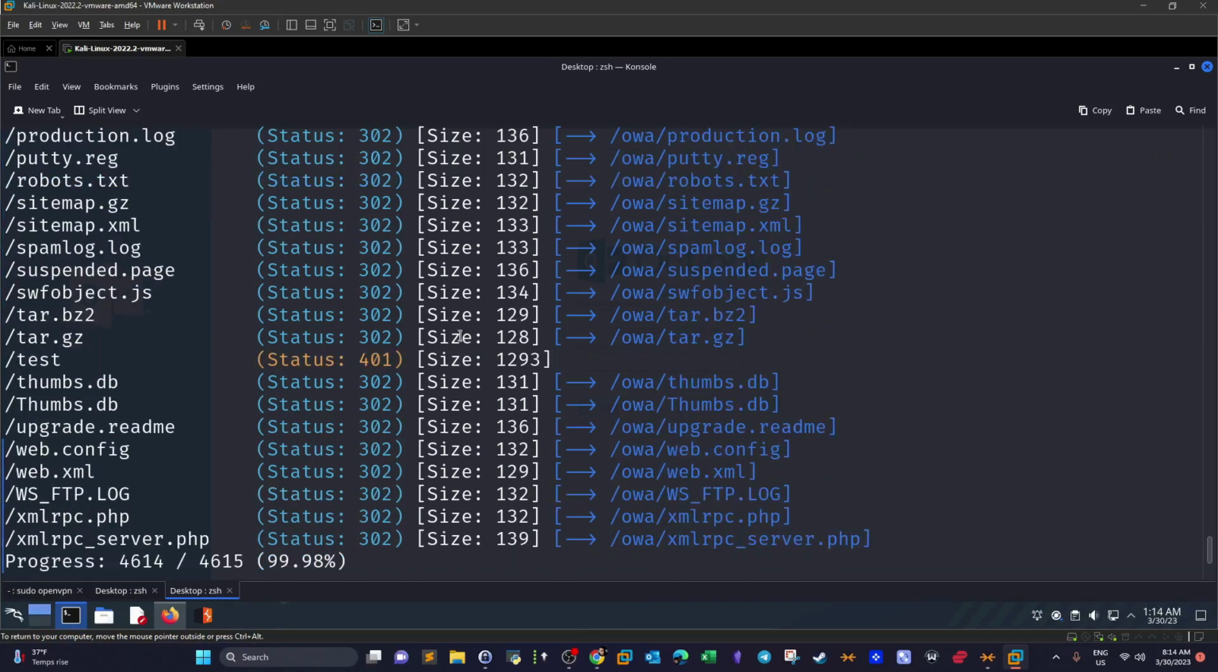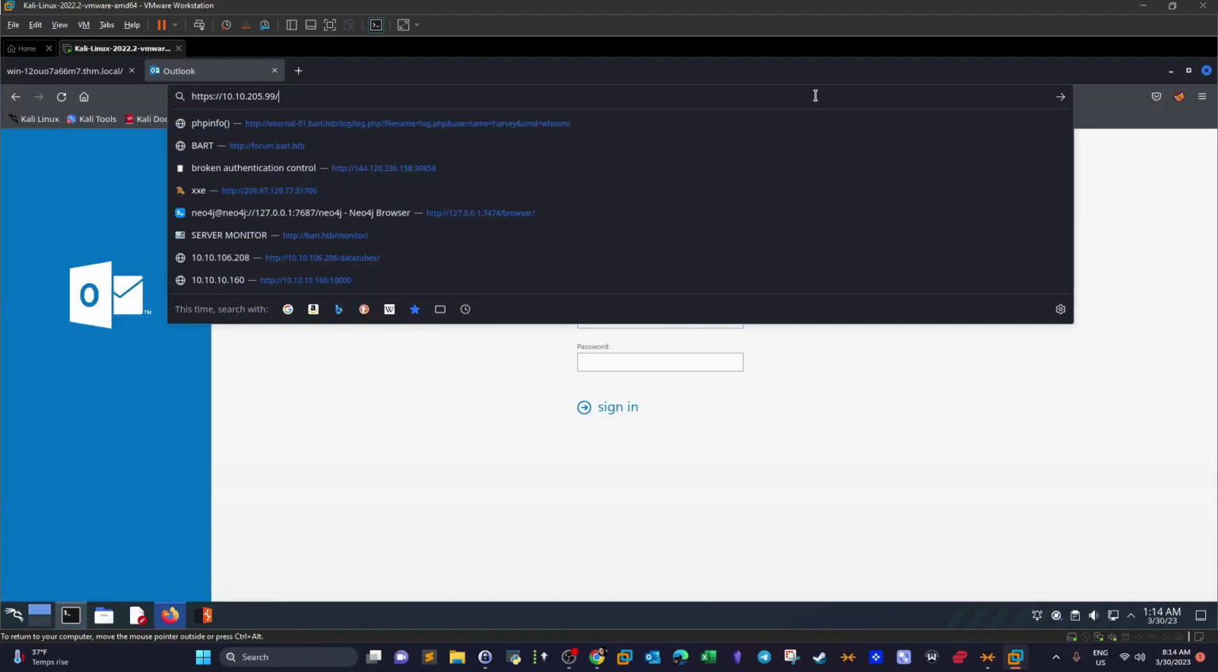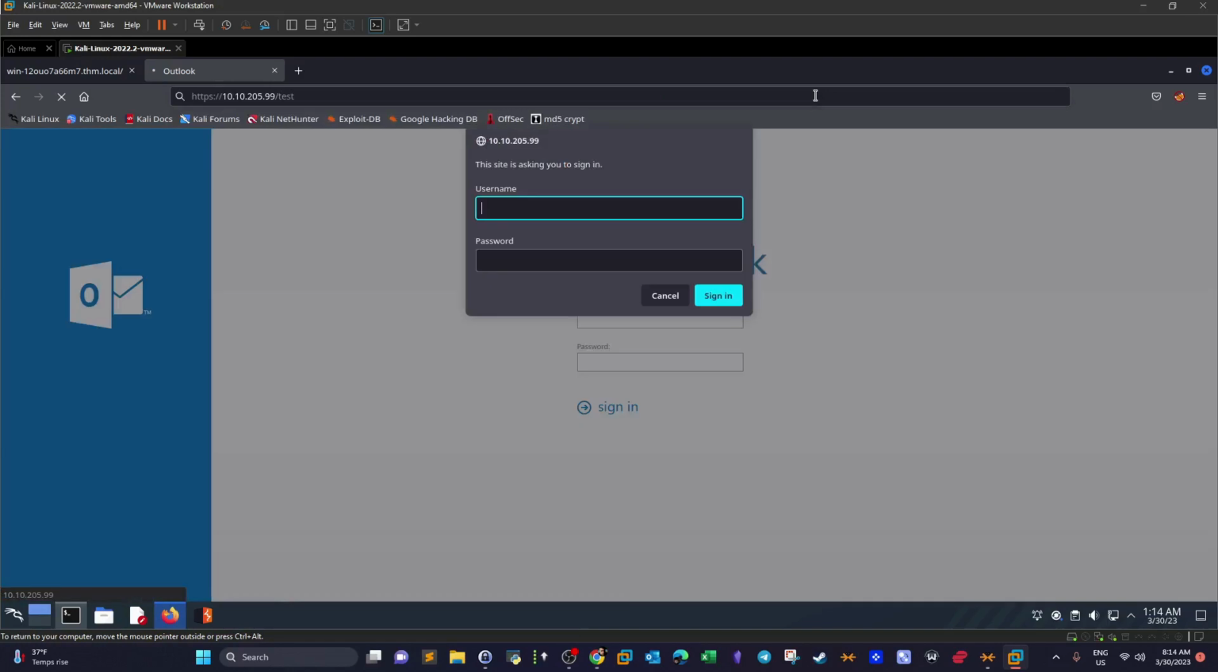Okay, if you take a look at the output, we see this one particular directory returned a different status code. Let's check it out. /test, and as you can see, we receive a prompt to enter a username and password. Now that's when we need to try a different method to obtain the password and username.